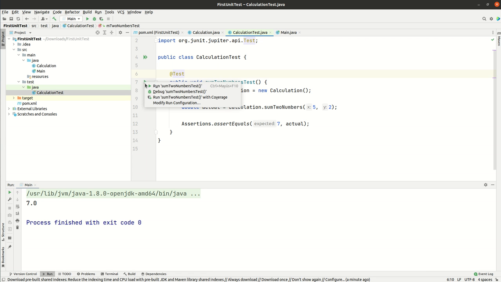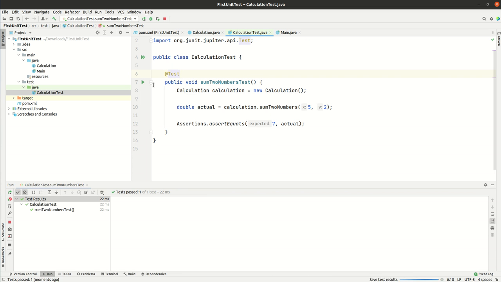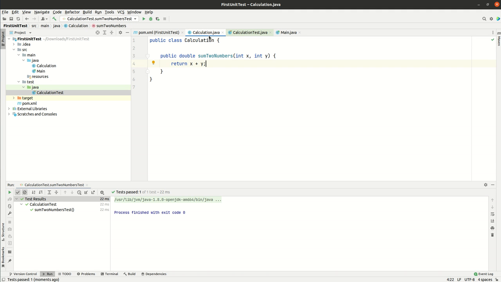And now we can run the test. As we can see, the test has passed, and we are verifying that this is working okay.